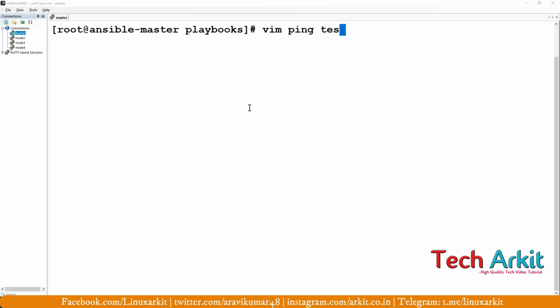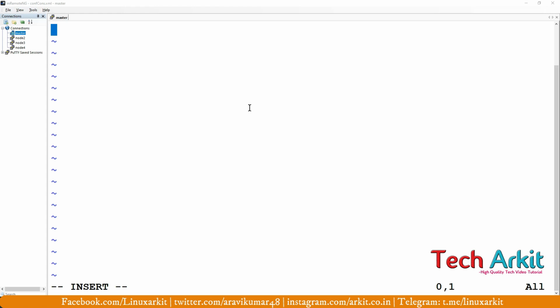So let's say ping test.yml. You can use either extension, YML or YAML, anything works. As the playbook starts with three dashes, then I start with the name. I would like to say the name is going to be first playbook ping test. Okay, so first playbook ping test here.